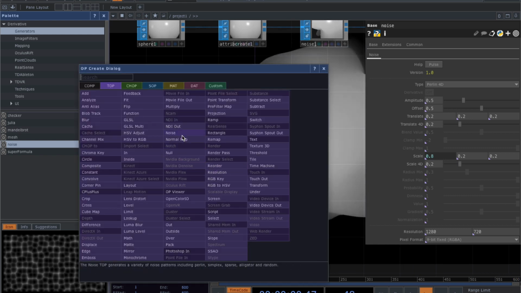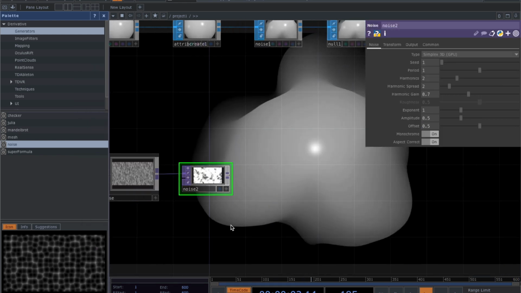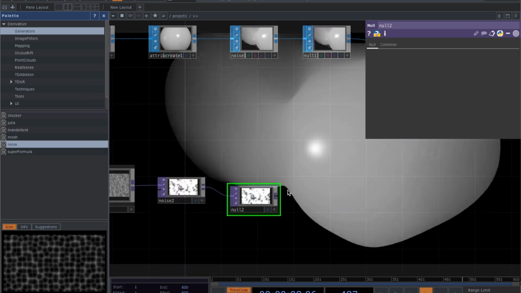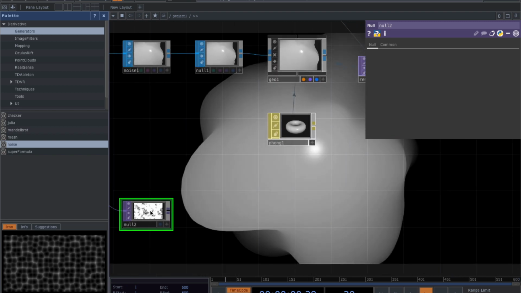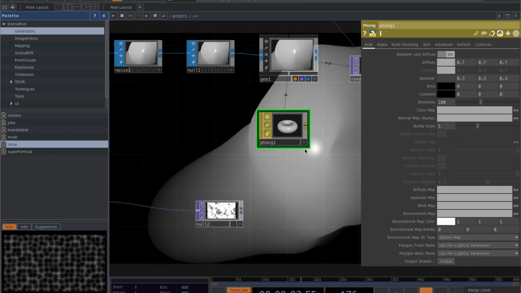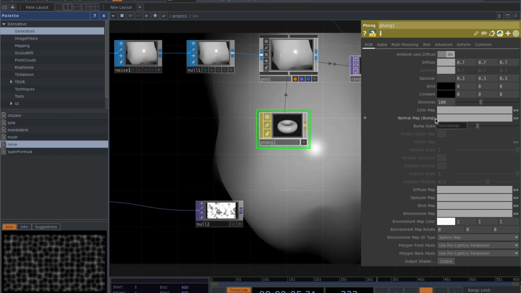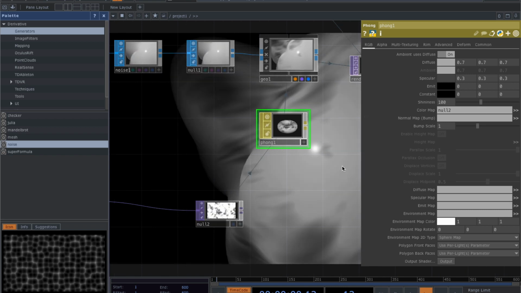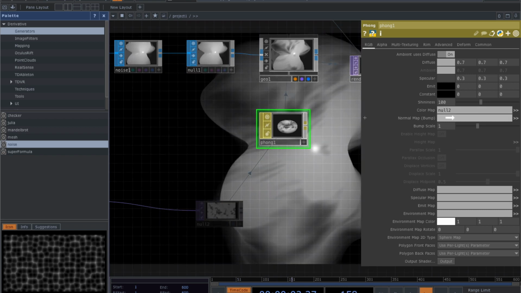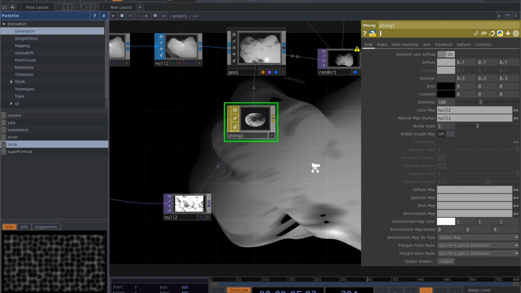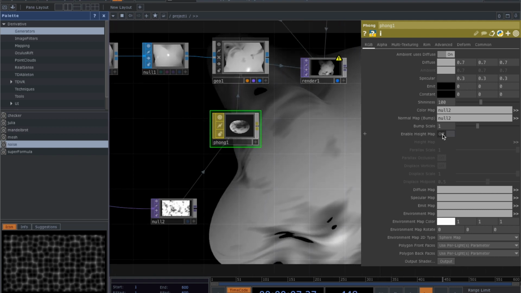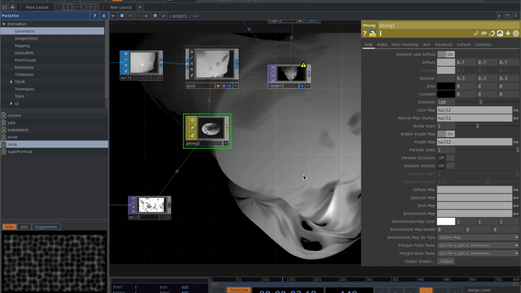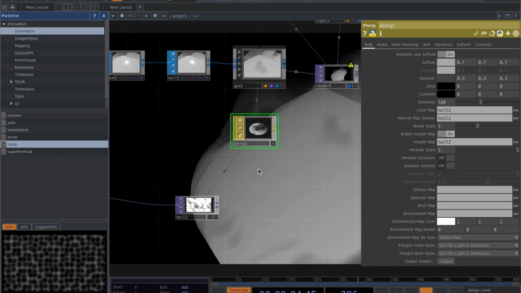Then we'll add a noise and then we'll add a null. So now we want the texture, so we'll have to drop the null to the color map and not bump map. So drag and drop. Also we'll have to enable a height map and drag and drop the null to height map. So now our sphere has a texture.